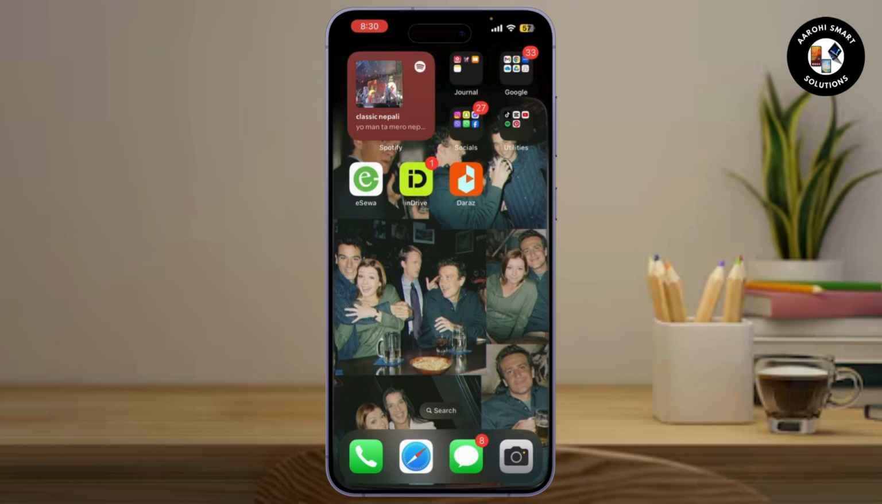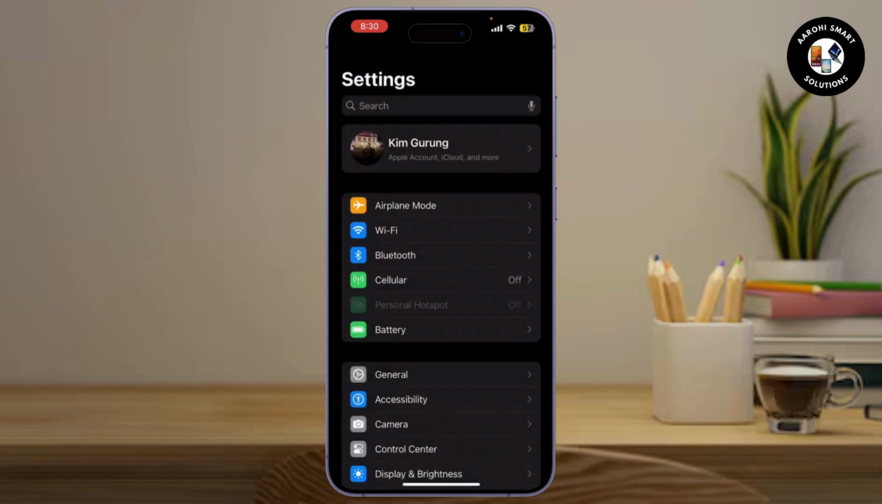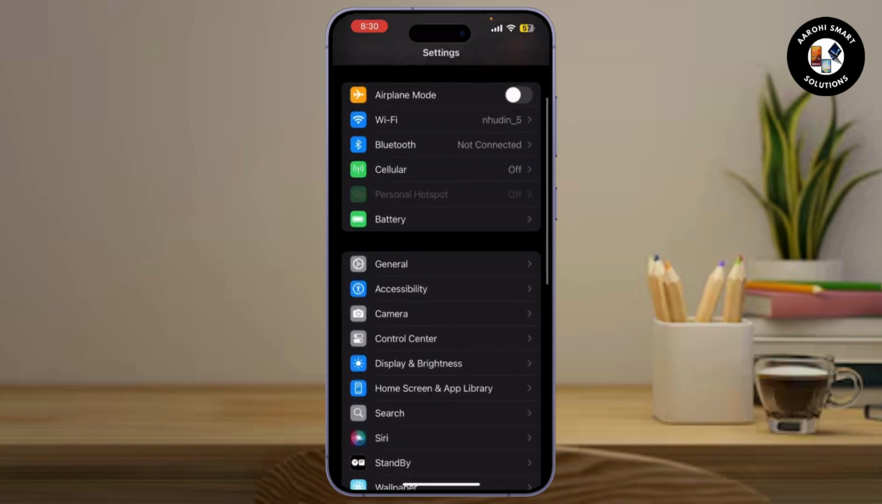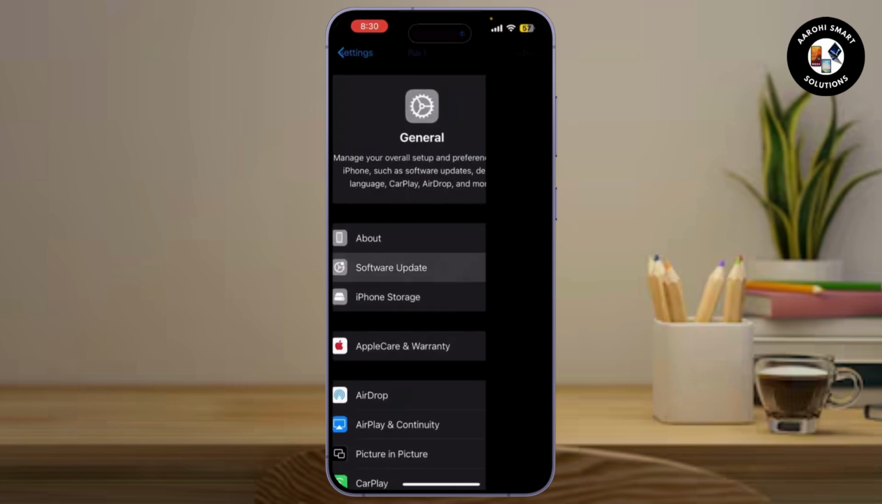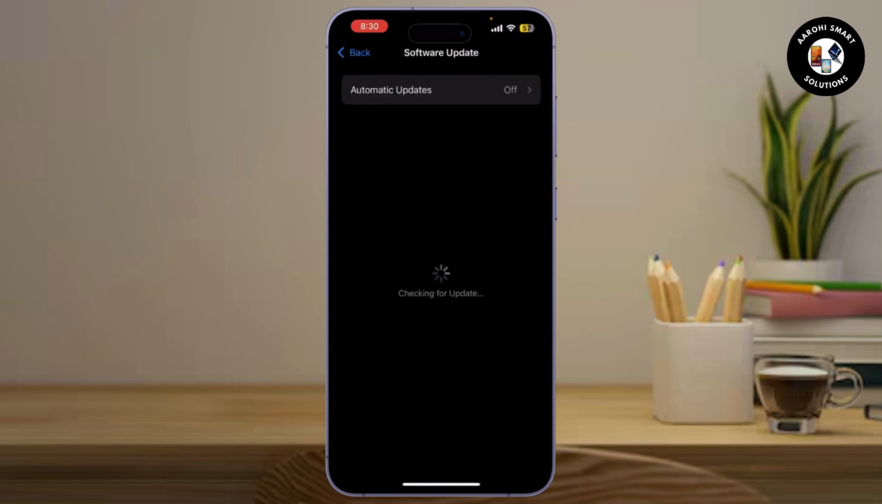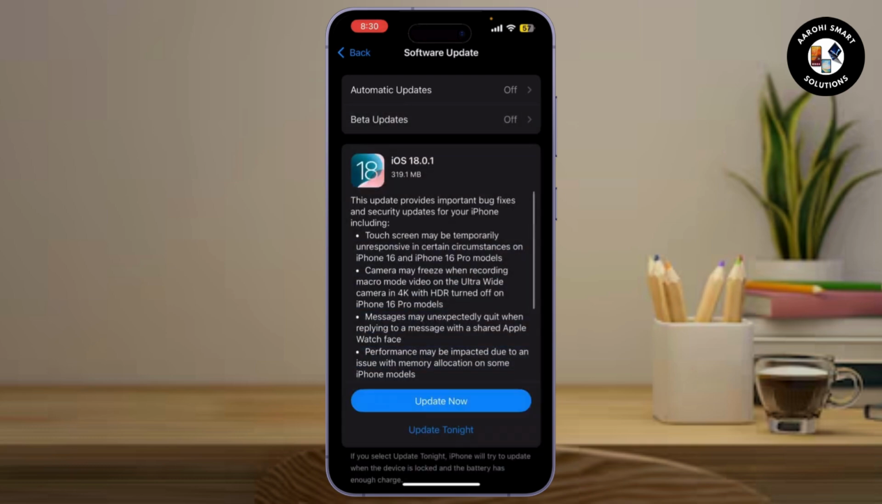Method 1, using the Settings app. Open the Settings app on your phone, go to General, tap on Software Update. If a previous version is still being signed, you might see an option to install it here. Tap on Download and Install if available and follow the prompts. The method is straightforward but only works if Apple is still signing the older version. If not, let's check out method 2.